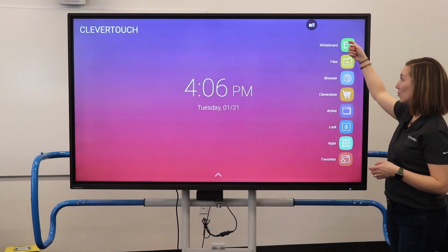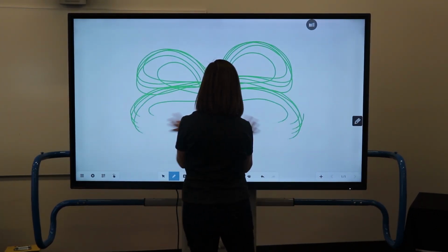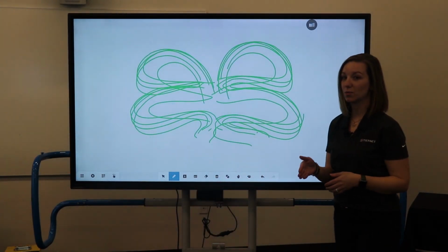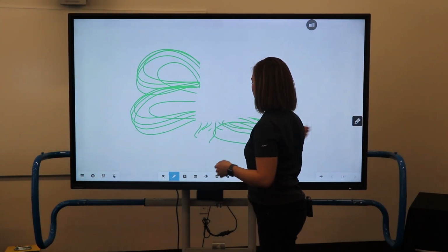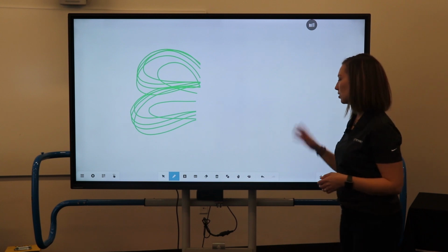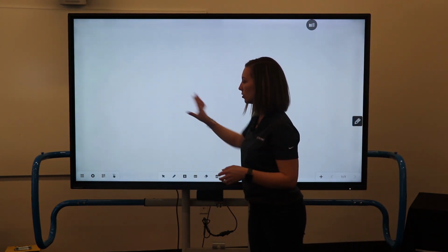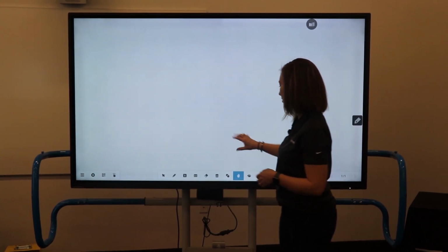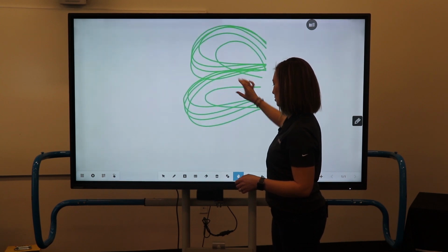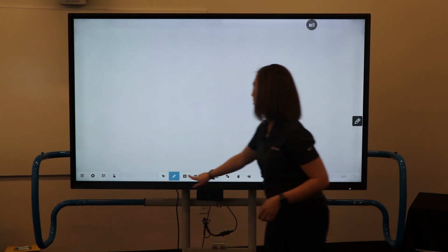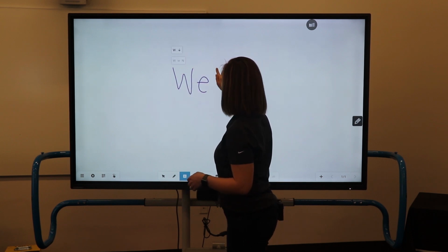Starting at the top, we have our whiteboard app. With 20 points of touch, I can have up to 4 different users interacting with the board at one time. I also have palm rejection, so erasing makes it very easy to move things around. Also with gesture control, I can move anything on my panel, bring it back, and then also zoom in and zoom out.